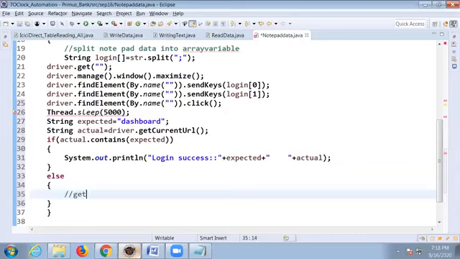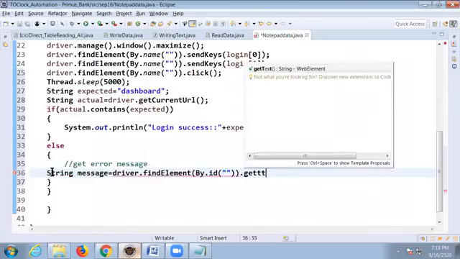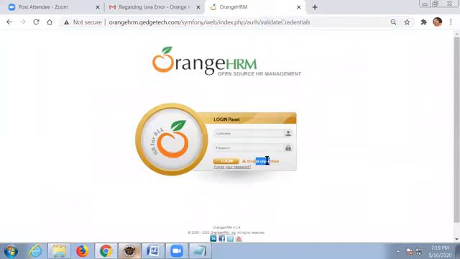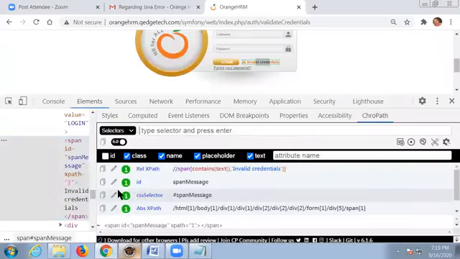Get that error message whenever it fails. Anything we give invalid, come on. String error message stored into one variable. Message is equal to driver dot find element by dot id, value, dot get text method. So whenever you get this error message, right click on the error message, inspect element. We get the ID value, maybe. ID span message. Copy that and paste here.